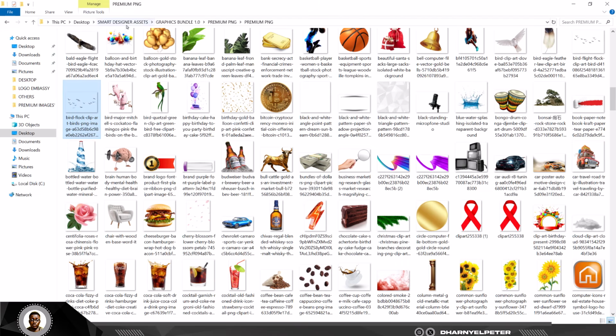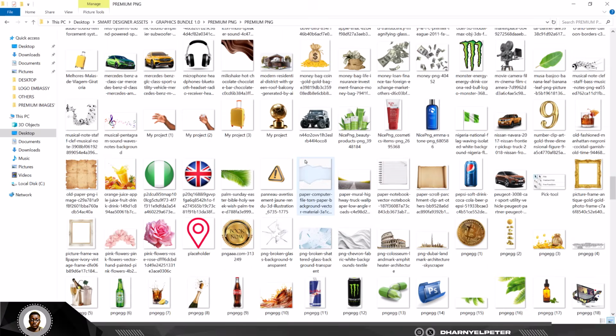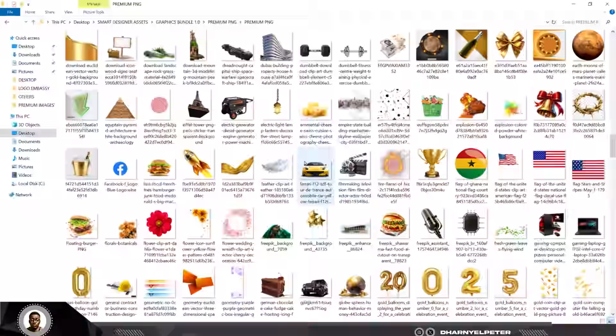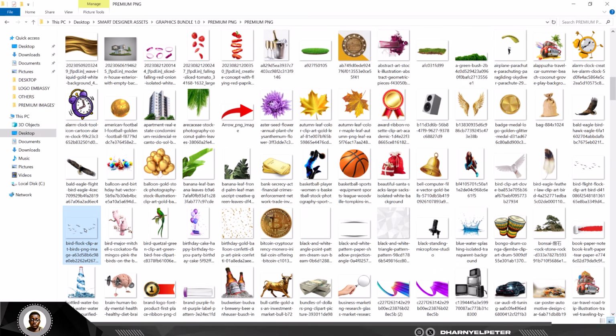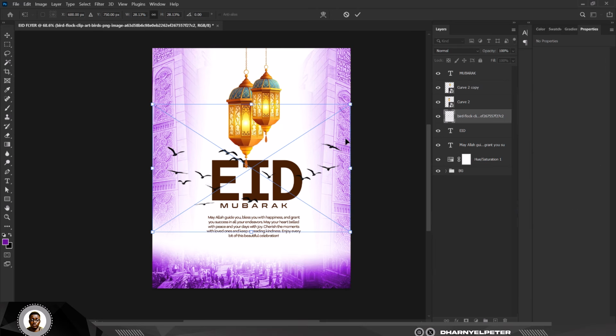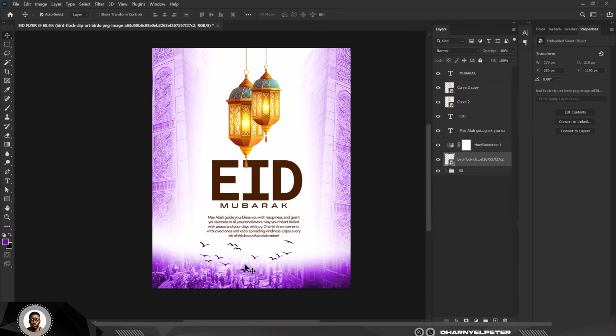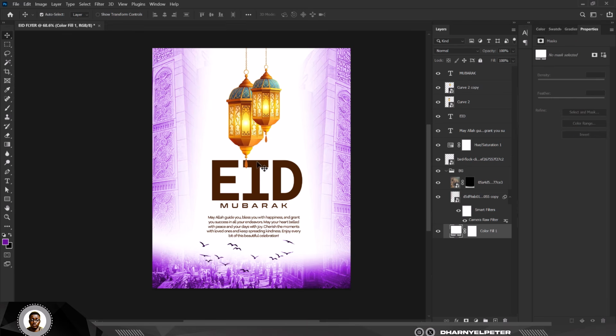So I'm just going to bring in, now this is inside of my Smart Designer Premium asset. You can see that you have so many quality premium PNGs. This is 800 PNG files inside here. These PNG files will make you work smart and fast. So I just have this. This is a PNG of birds in flight. I'm just going to drag it below this. And another thing I can do is to also make it smaller.